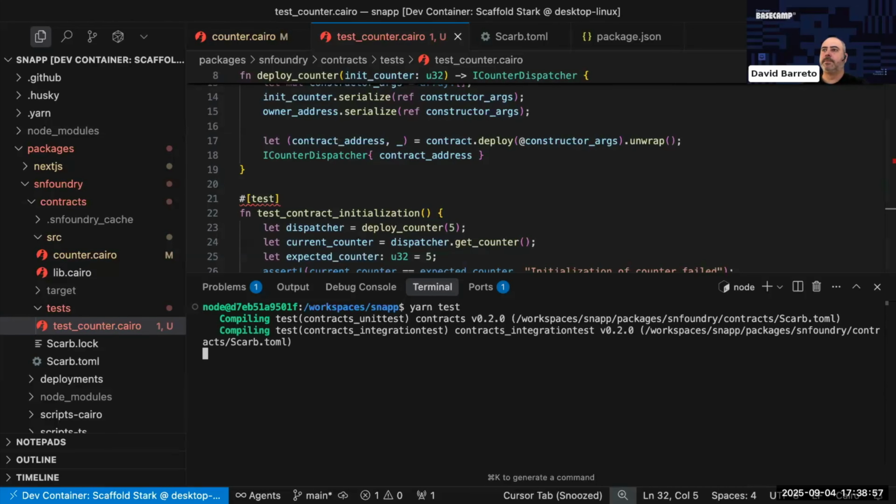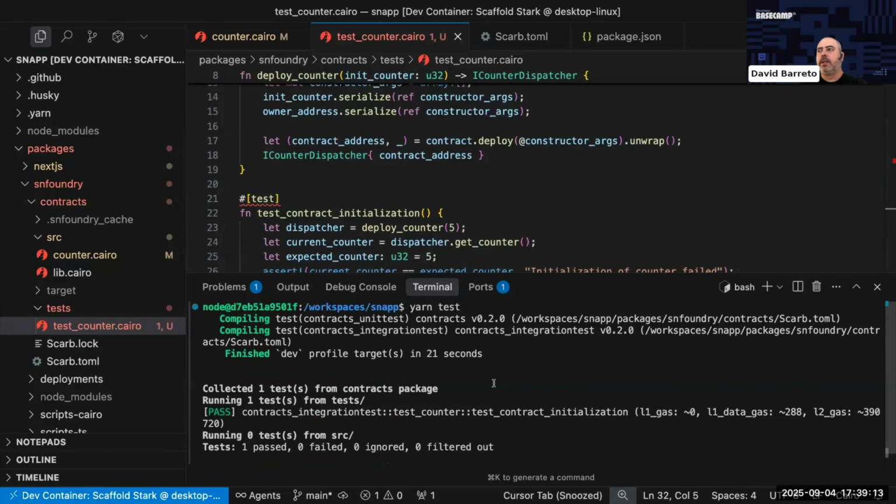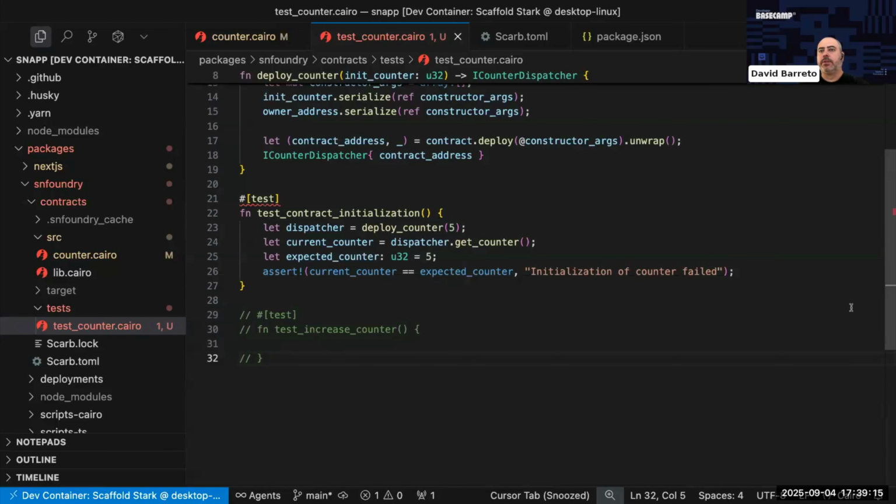Let's wait a little bit. Okay, so it works. The refactoring didn't affect the code at all. That's good.